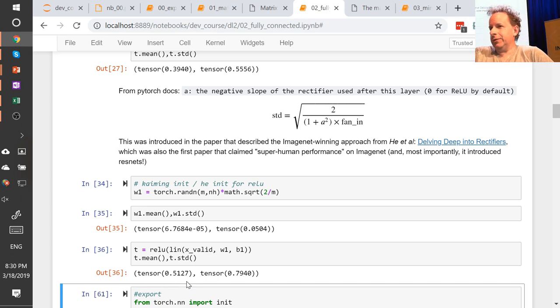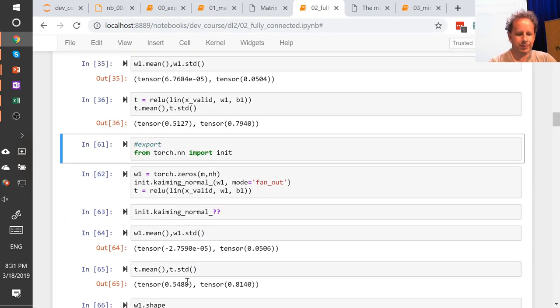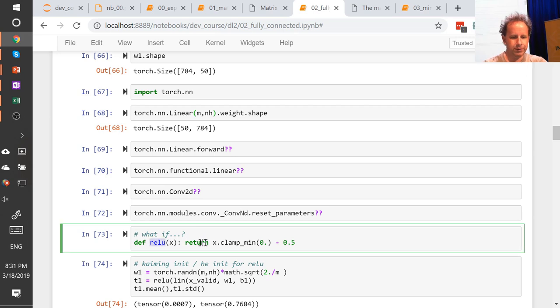I haven't seen anybody talk about this in the literature, but something I was just trying over the last week is something kind of obvious, which is to replace ReLU with not just x.clamp_min, but x.clamp_min minus 0.5. And in my brief experiments, that seems to help. So there's another thing that you could try out and see if it actually helps or if I'm just imagining things. It certainly returns you to the correct mean.